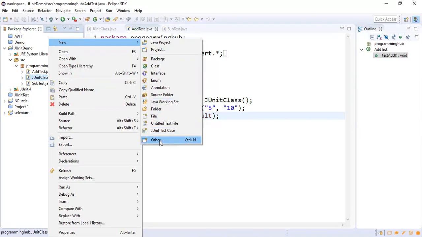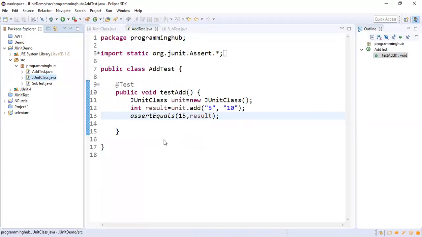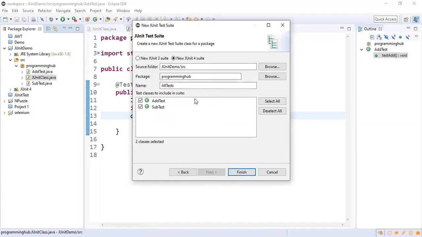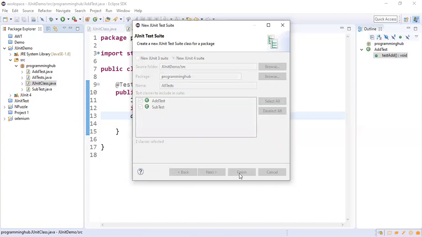And how to create a test suite? For that purpose, right click on a class, then New, and here there is an option called Other. When we click on Other, see here there is JUnit Test Case and JUnit Test Suite. We have to select this JUnit Test Suite, and check how many test cases you want to add to this particular test suite. We only have two test cases, so we have added these two test cases.